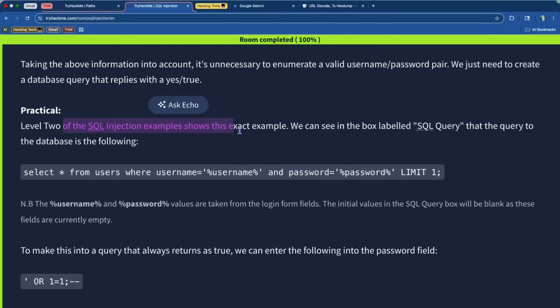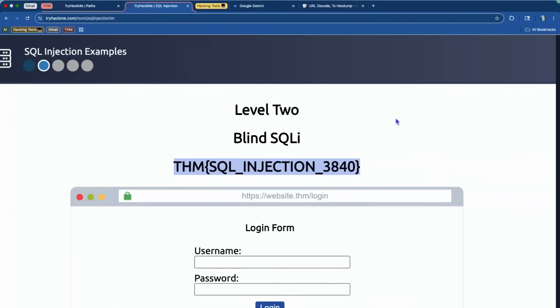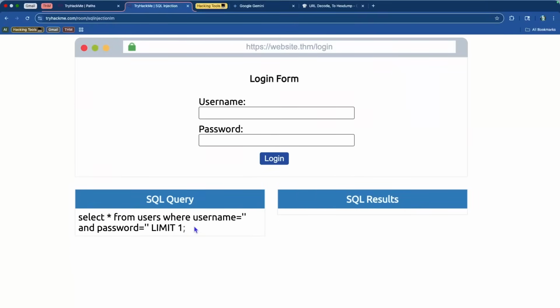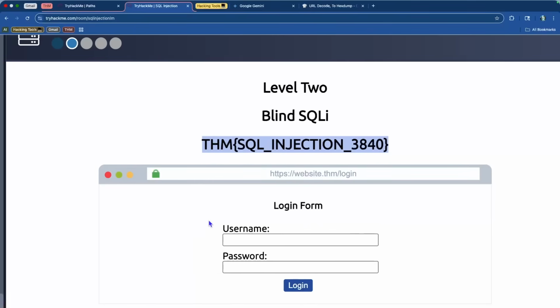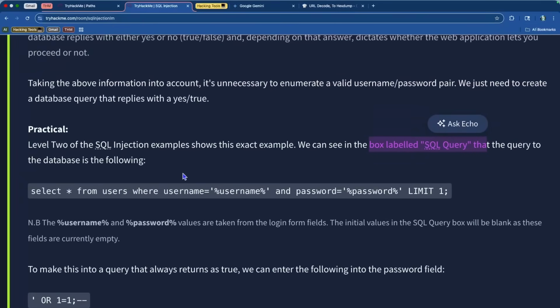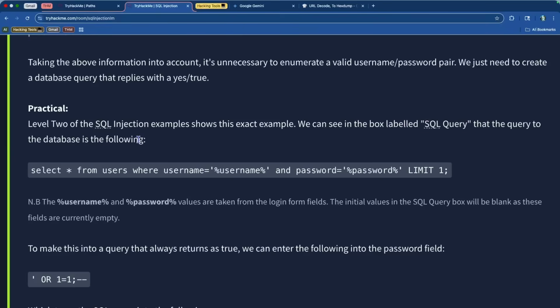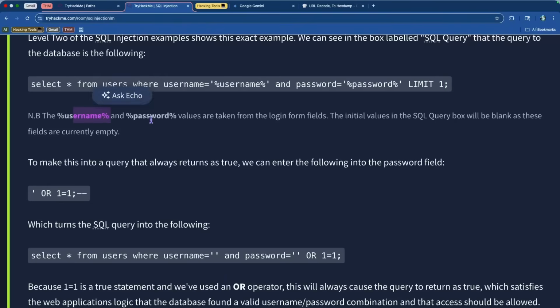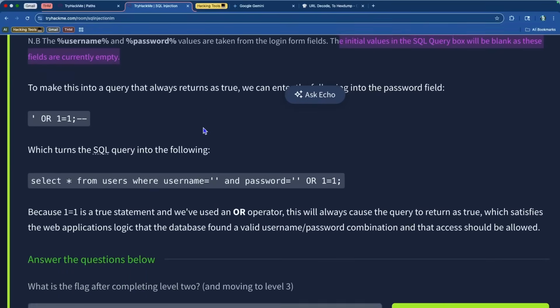So level 2 of this will show us this example. The box is going to be called SQL query, where we can actually see right here, right? So this is where we see where everything is being input. And this is what we have as the username and password. So the database is going to be doing this: select everything from users where the username equals username and the password equals password, limit 1. The username and password values are taken from the login form fields, and the initial values will always be blank because these fields are currently empty.